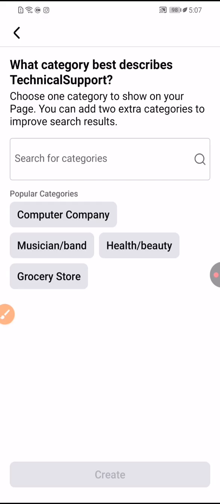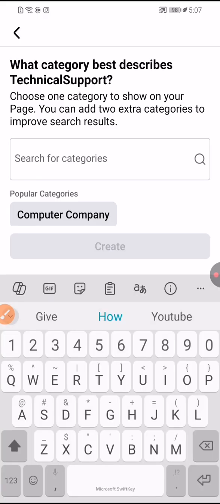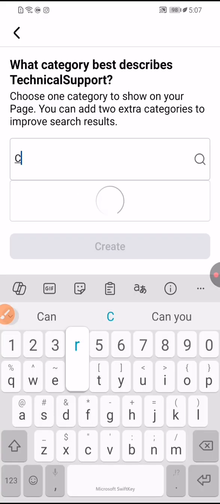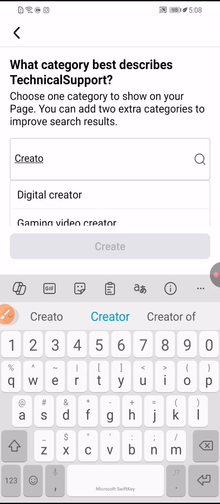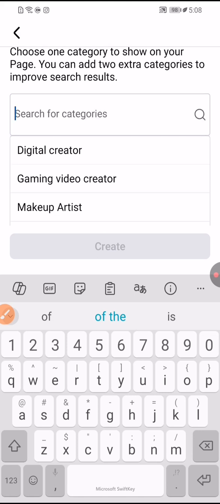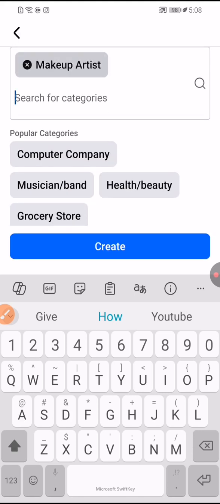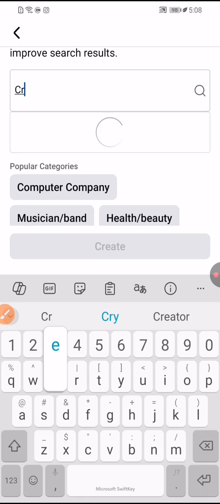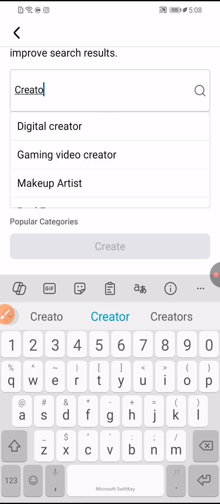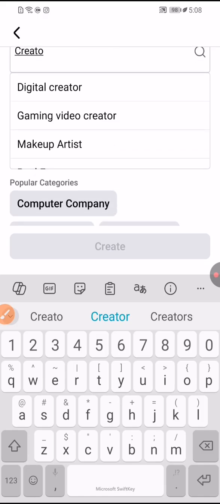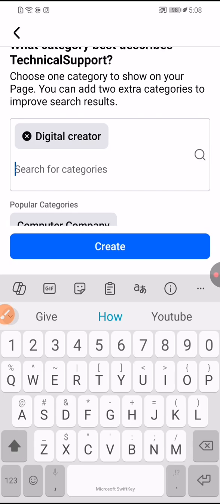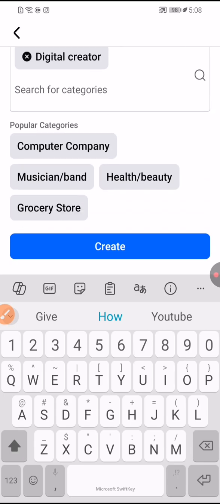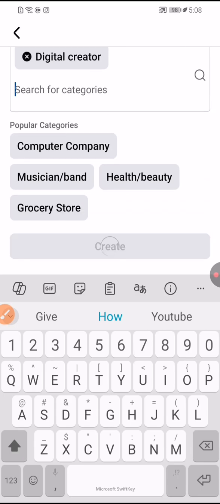Category. Search here for category. Digital creator. Makeup artist. No. Creator. Creator. Digital creator. Okay. I'm a digital creator. Again, create. Okay.